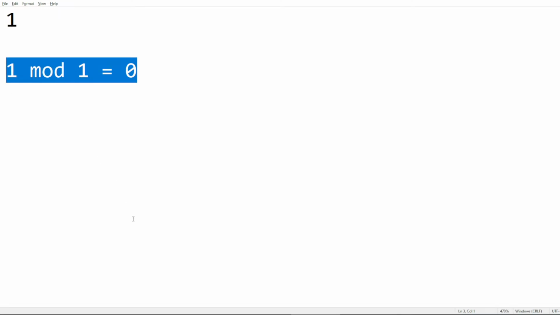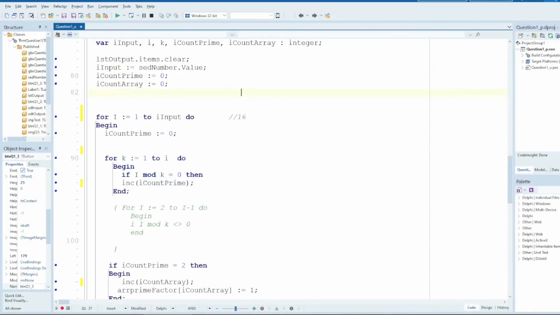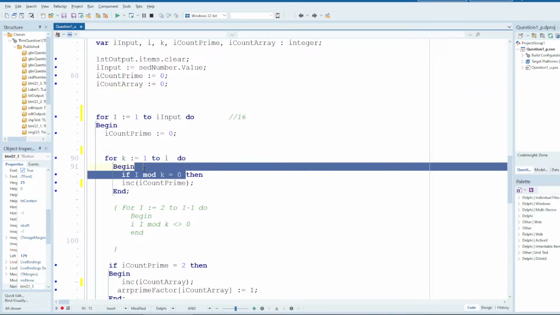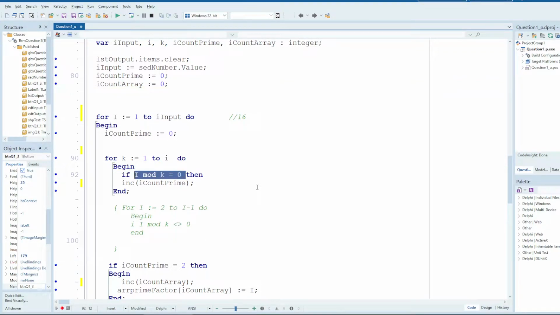So if you want a number to be prime, it has to give you 2 answers that equal 0 when you mod them together. All right, I think we understand what a prime number is now. If not, I think just try some Googling. Let's get into the code.